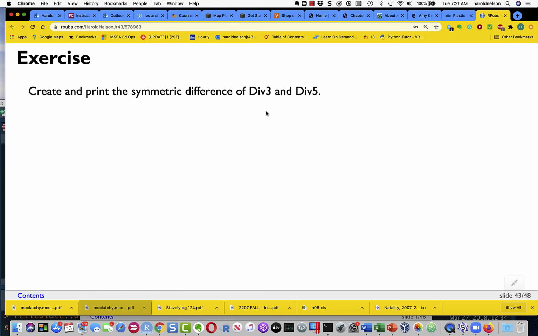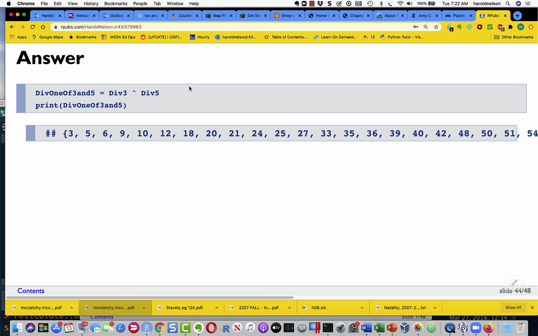Create and print the symmetric difference of div3 and div5. And the symmetric difference, the symbol is caret. Div3 caret div5. Print div3 caret div5. This is something that is either divisible by 3 or divisible by 5, but not by both. So you realize this is why you lost a 15. It was divisible by 3, it was divisible by 5, and because it's divisible by both, it got excluded.